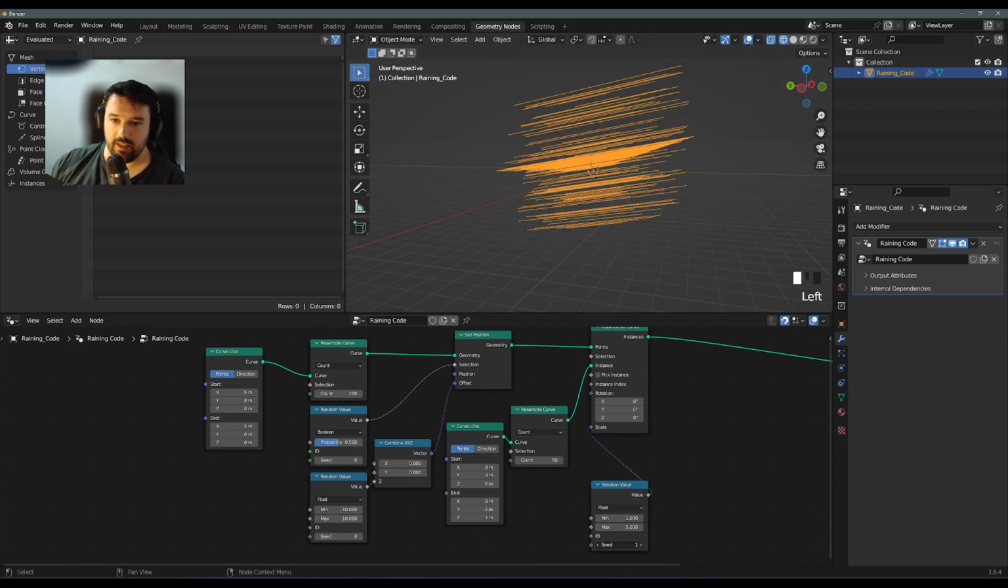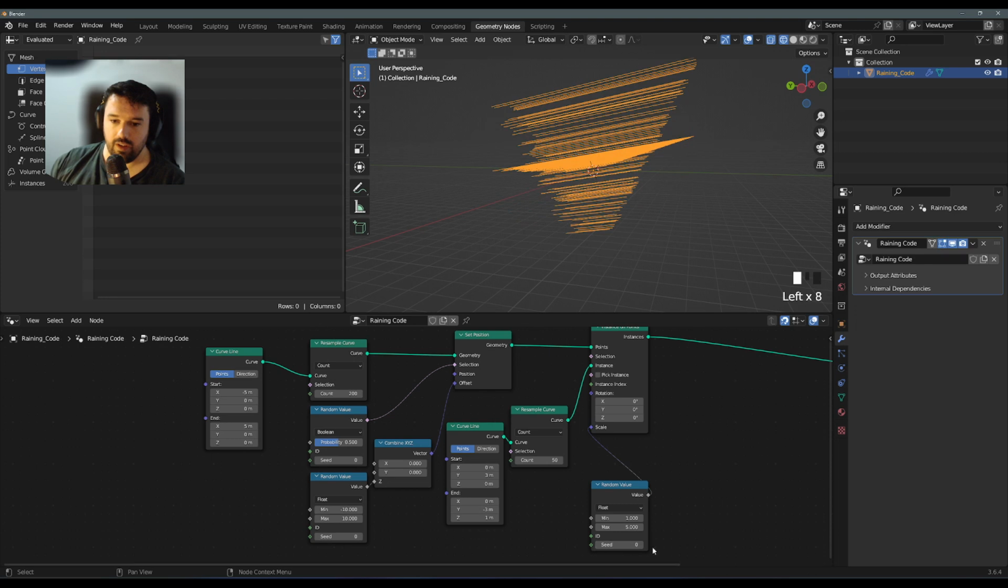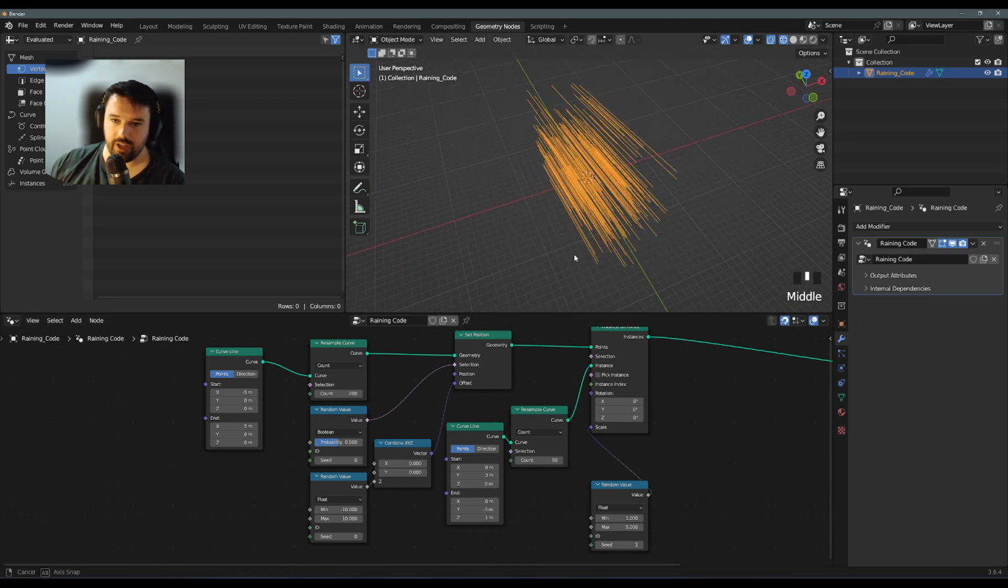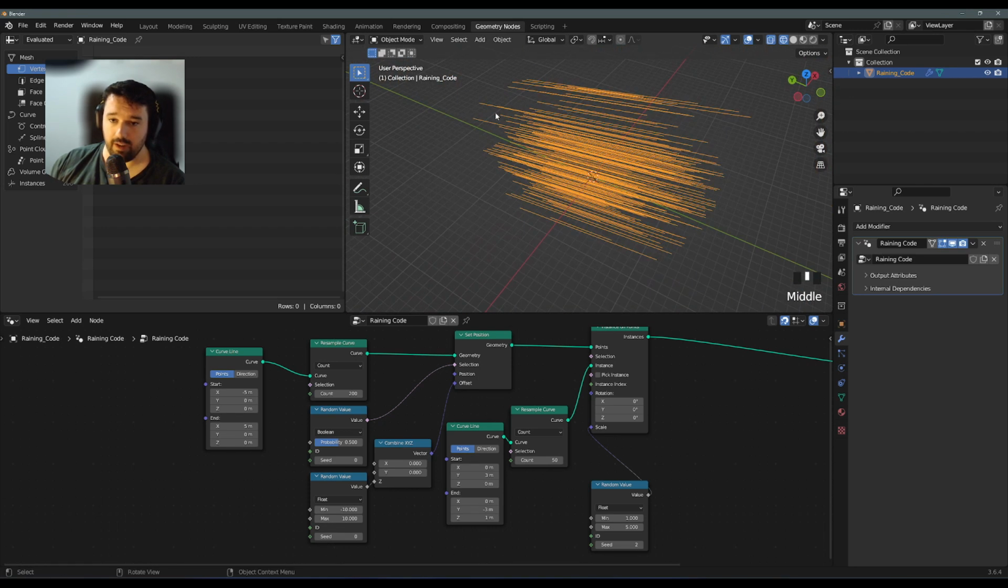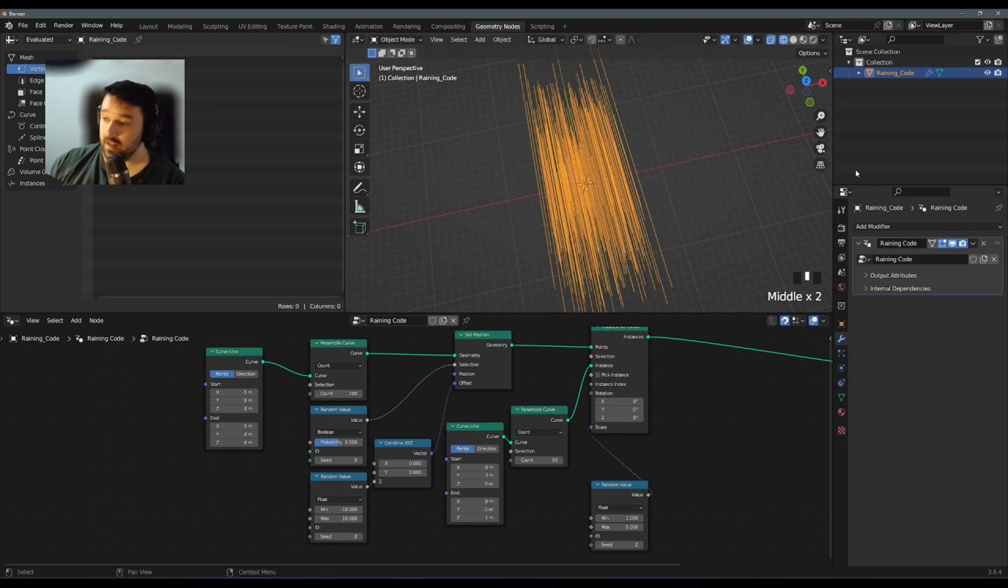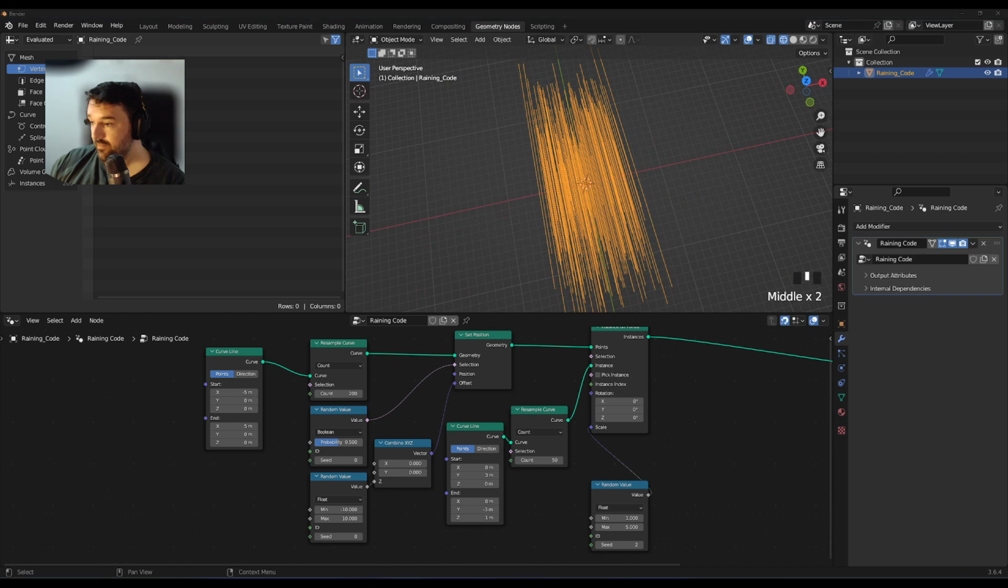Again, the seed can be changed. The initial seed is actually rather uniform in its approach, but you can change that up to whatever you like. It gives some nice variance of those lines where we're going to be deploying all of our symbols and then animating using the shading nodes.